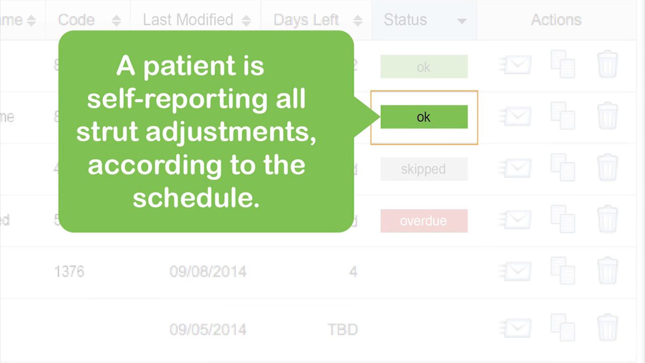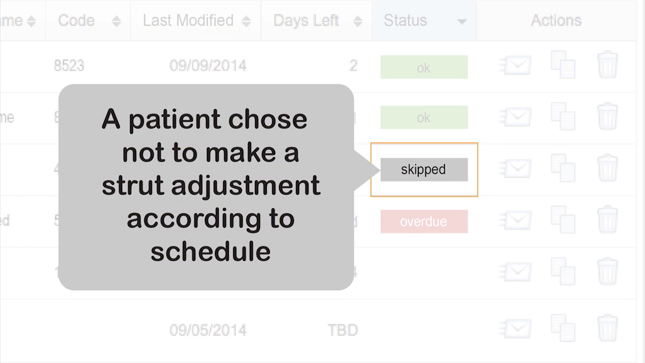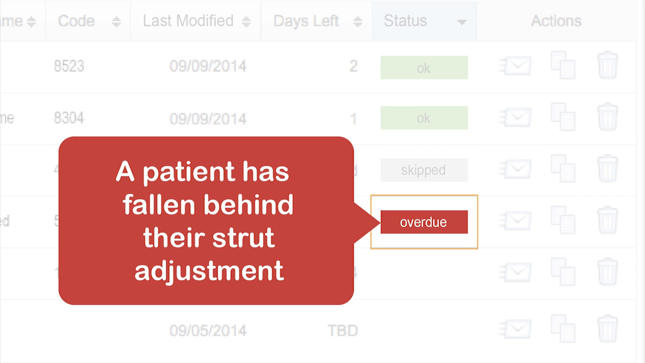OK, highlighted green, means that a patient is self-reporting all strut adjustments according to the schedule. Ideally, the OK status will be displayed for all patients actively making adjustments to their struts. Skipped, highlighted light gray, means that a patient has chosen either not to make a strut adjustment according to schedule, or they have chosen not to self-report in iADJUST that an adjustment was actually made. Overdue, colored red, means that a patient has fallen behind their strut adjustment schedule.